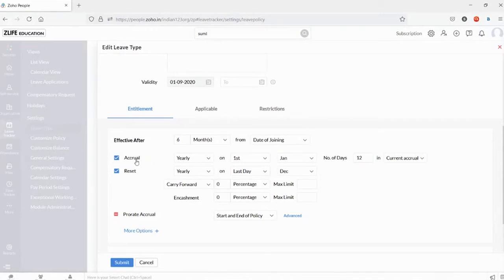That is why it is mentioned as effective after 6 months from date of joining. And below that, you can see accrual as well as reset. Accrual is when you grant leave. Reset is called when you want to lapse this particular leave.